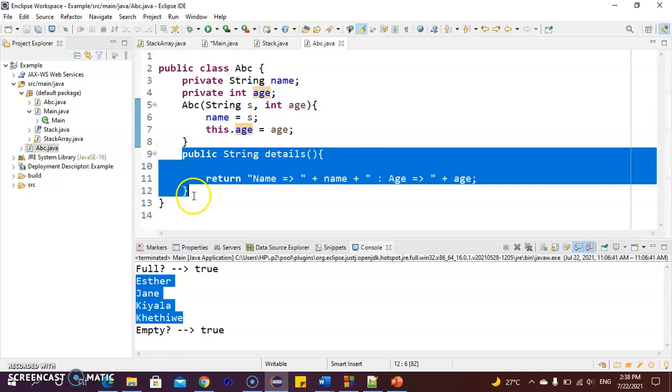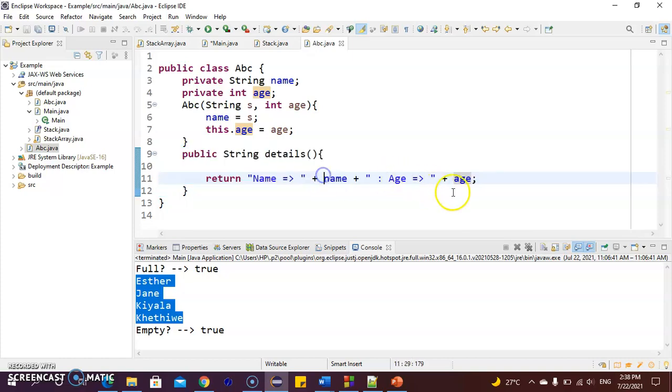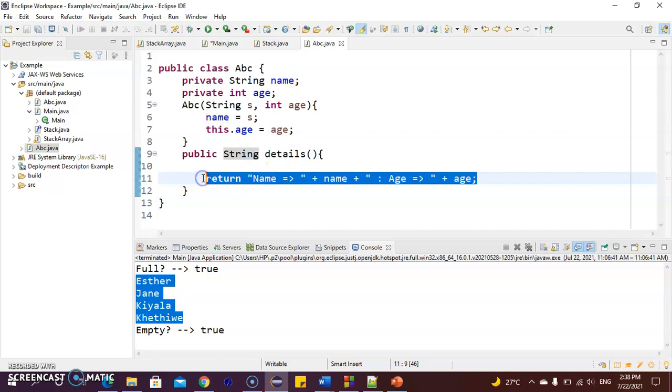Then we have another method just to display or to return the details of the object, and the details of the object is just the name and the age. So we have this return statement, which is returning a string. The aim of the class is for us to be able to create a stack of objects.